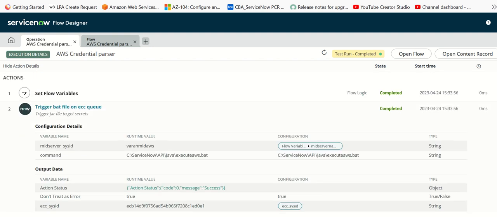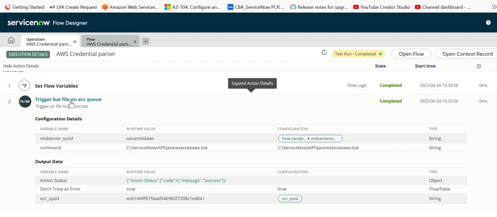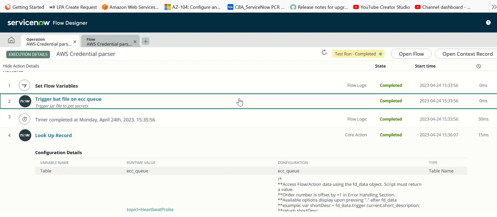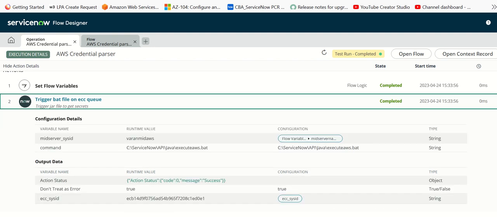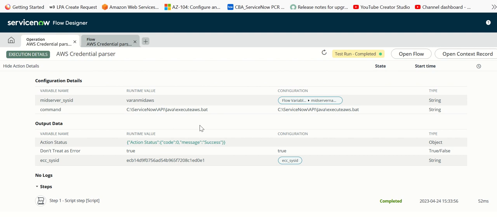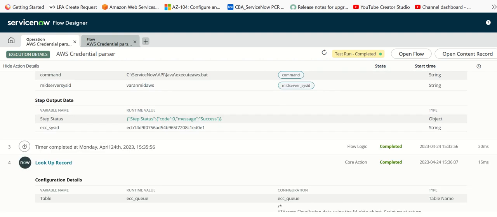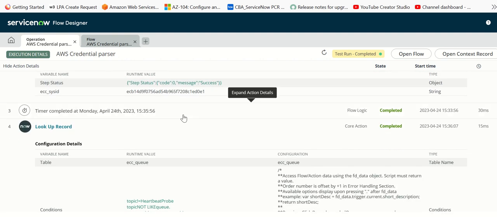If you look at this Subflow, the first step is triggering a bat file on ECC queue, which is running this bat file here. This is a standard way of executing a bat file on the ECC queue, so nothing fancy about it. It is just a script that is doing the work. What it gives as an output is the ECC queue sys ID so that we can read the response. There is a wait that I have added because it is an asynchronous operation, so there's a wait time there.